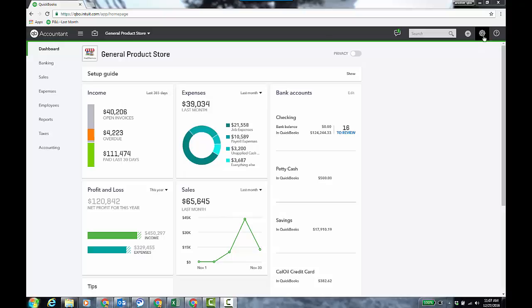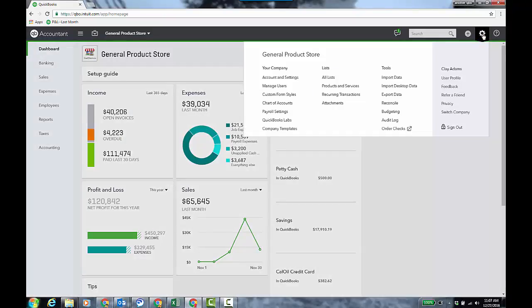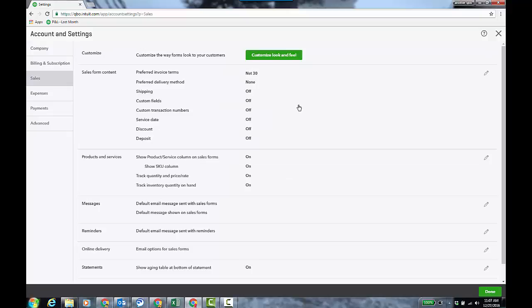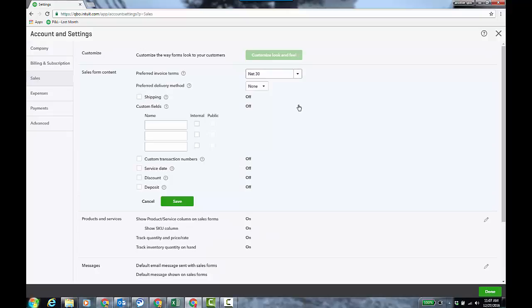So you'll click on the gear icon in the upper right of the client QBO file, and then go to Accountant Settings. Then click on the Sales setting on the left, and click anywhere in the Sales Form Content section, or click the little pencil icon, but just left clicking anywhere opens it up. And then you can check off the boxes for both discount as well as deposit.